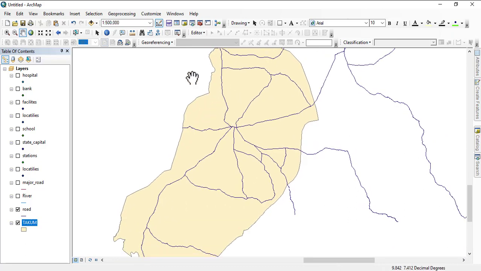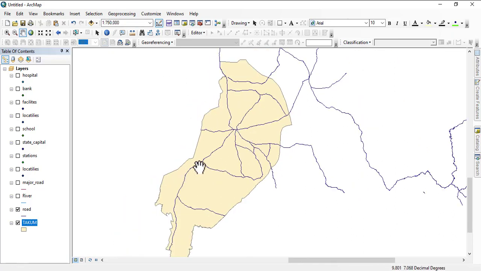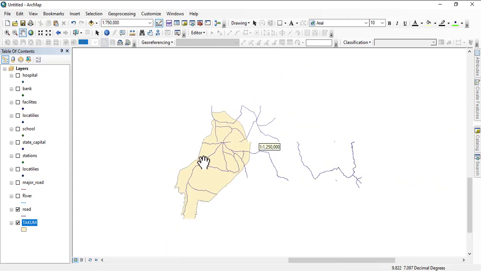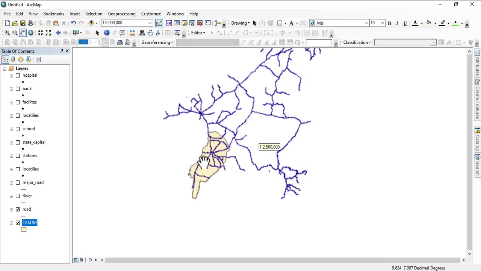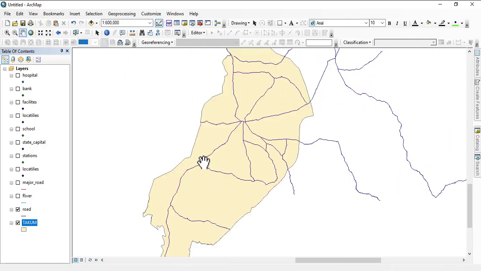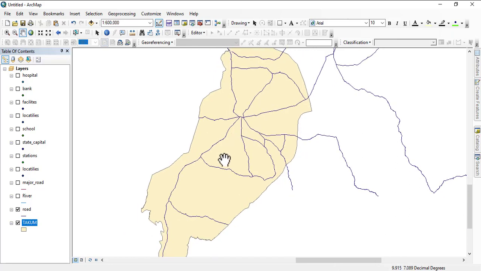So we're going to clip this road layer to this Takum local government area of Taraba State. So you see that the data is for the entire state. These are majorly major roads in the state. All right, so there are no minor roads on this data.